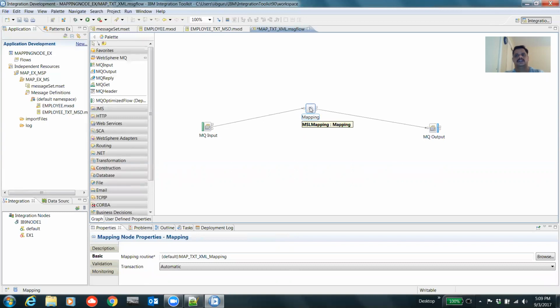Mapping node has totally 3 terminals, 1 input terminal and 2 output terminals. 1 input terminal is specific to take the input message from any previous nodes or any upstream nodes, and the other 2 output terminals: 1 output terminal to send the processed message from the mapping node, and the other output terminal which sends the failure messages, a failure that occurs in the scope of the mapping node.